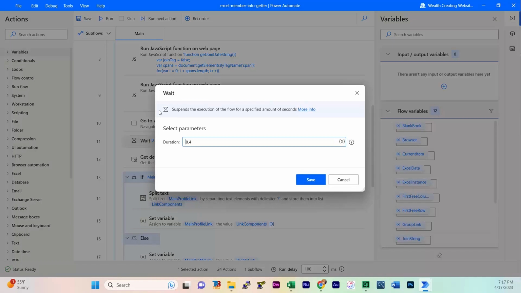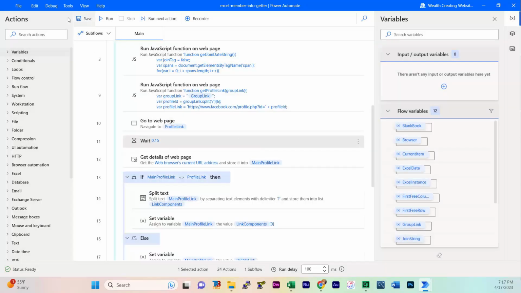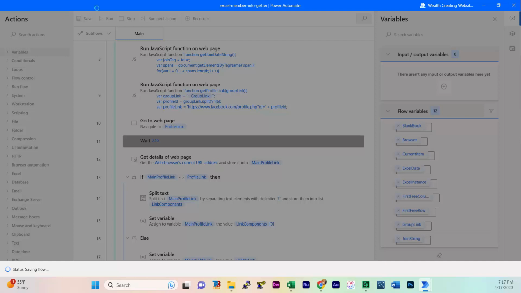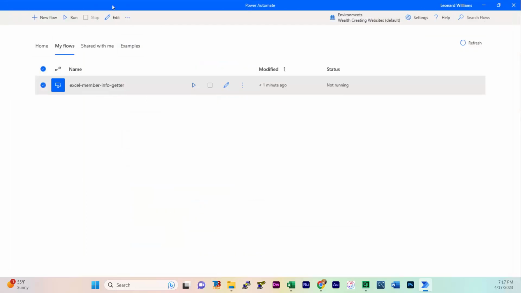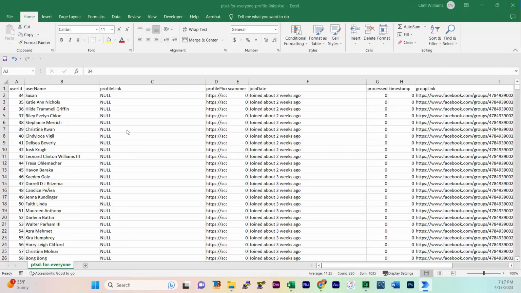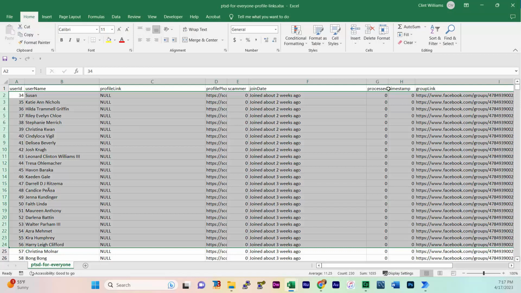I'm going to put this to wait. I'm going to be really picky here. 0.15 of a second, down from 4 tenths of a second. Okay, so now I got to save this spreadsheet, and now we're going to really be going fast.